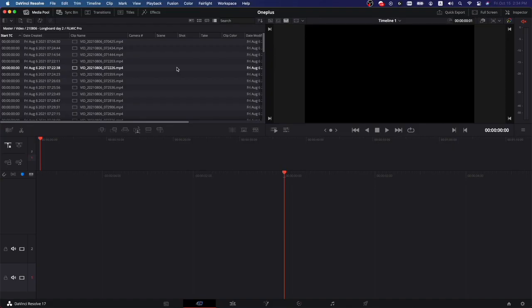All right, so now that we have an understanding of how the cut tab works, let me show you guys how I would make my selects in here. So the first thing I do whenever I'm making my selects is I create a new timeline for each day or event of the project. So in this case, we have one of the days here, longboard day 2, and I'm going to create a new timeline just for this one specific day so I can make my selects in that timeline.